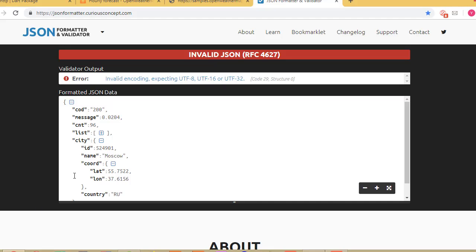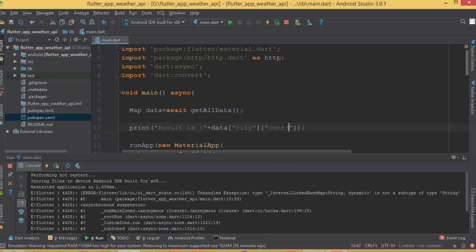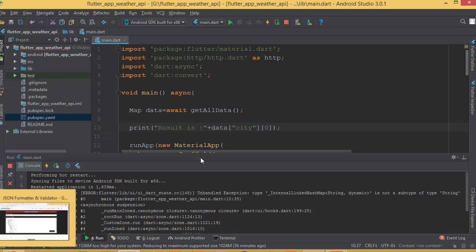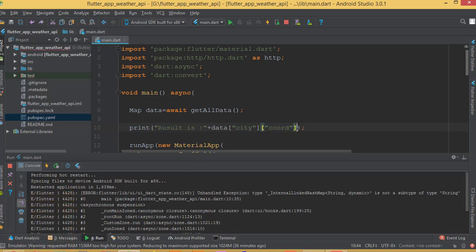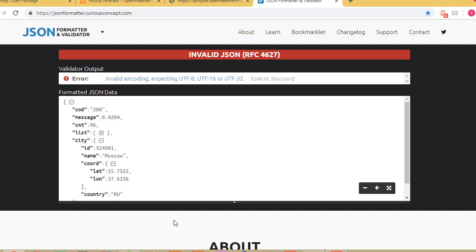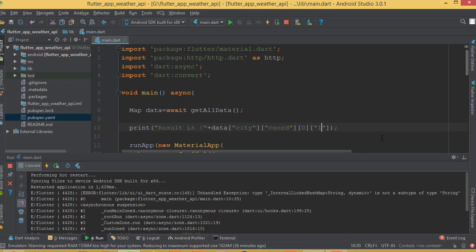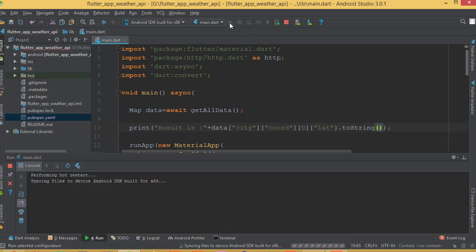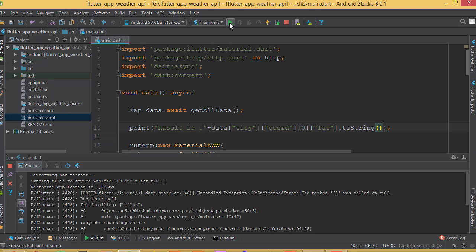The reason is that inside this code it has another array itself, so we need to define the position. As it has only one data, the position is going to be 0. So define the position here, 0. Then we need to define the data name, that is going to be the lat and lon. So lat, then we need to convert it to a string as it is an integer. So we will be able to see this result.